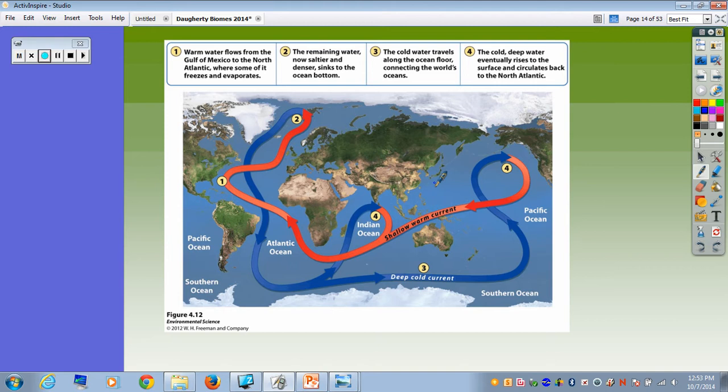This is a picture of the thermohaline circulation we were talking about. It just walks you through the steps here. It says that they started off with the warm water flowing from the Gulf of Mexico to the North Atlantic. So we talked about that North Atlantic current right here, where some of it will freeze and evaporate, and then it turns around. It says the remaining water, now saltier and denser, sinks to the bottom. So here's where we're dealing with your different depths or your different levels of the water. It's warm, it's on top at this point, and then once you have some evaporate, it's going to get colder, so it's going to sink down.